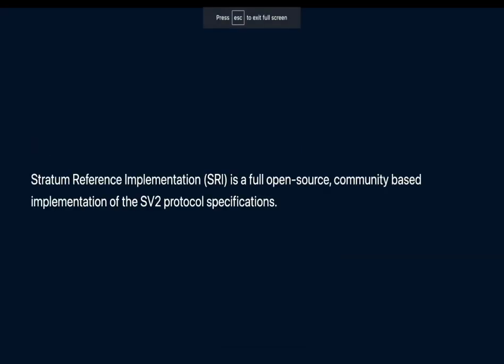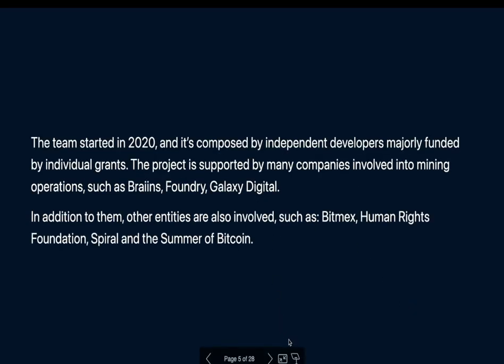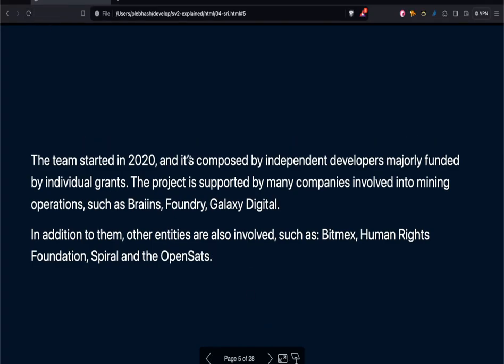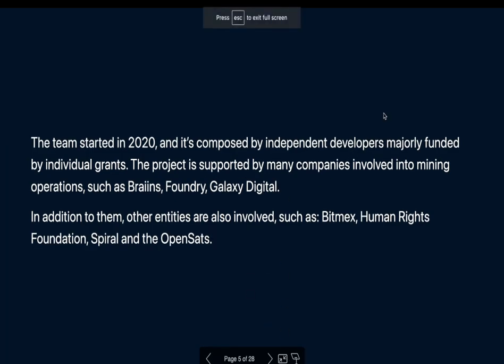So Stratum Reference Implementation is a full open source community based implementation of the Stratum V2 protocol specifications. And the team started in 2020, and it is composed by independent developers majorly funded by individual grants. The project is supported by many companies involved in mining operations such as Brains, Foundry, and Galaxy Digital. And in addition to them, other entities are also involved such as BitMEX, Human Rights Foundation, Spiral, and OpenSats.